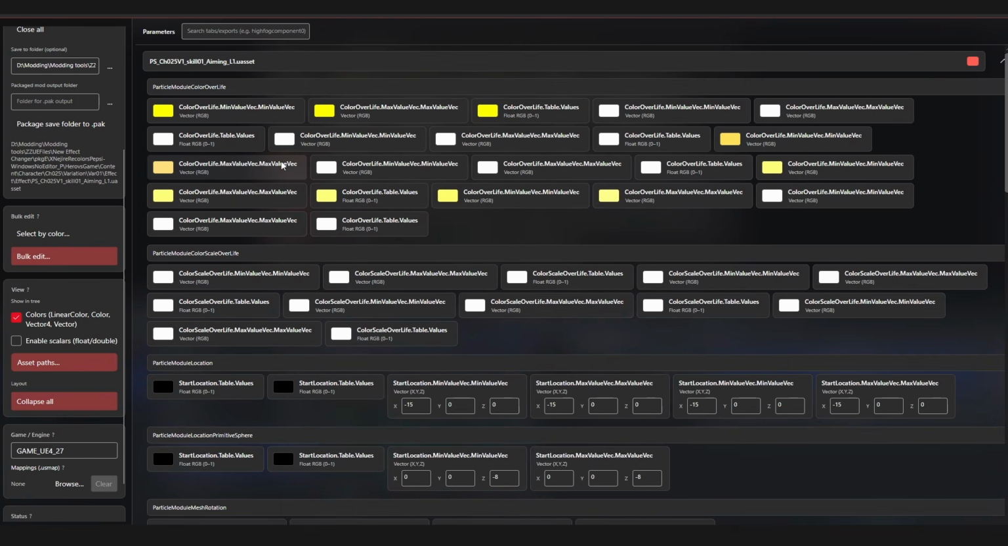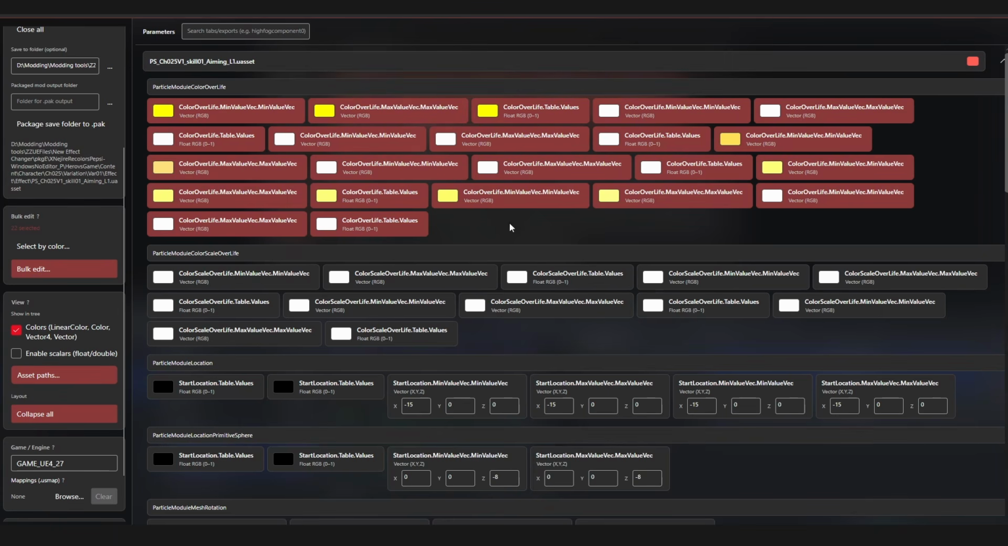The only one we got to worry about is this part right here where it says particle. I wish I could highlight it. But particle module color over life. This entire box, this one right here, all this red you see here is the only one we care about. All right. And funny enough, when you select it like this, that's shift click. All right. From the first one and the last one, and you shift click everything.